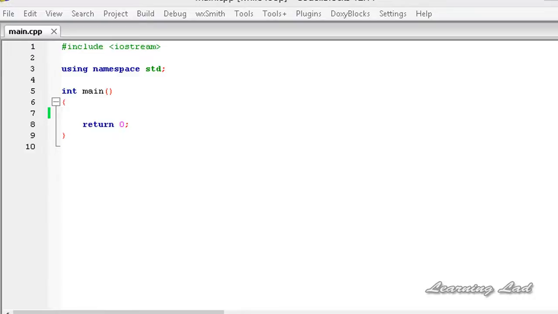So in this tutorial we're going to be learning something called loops in C++. In programming, sometimes we need to execute some statements again and again until some condition is reached. To do that we're going to use something called loops, and one of the loops available in C++ is called a while loop.